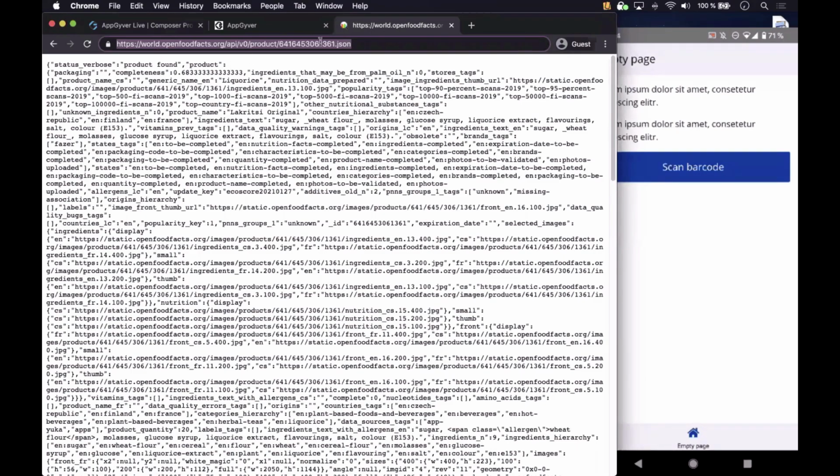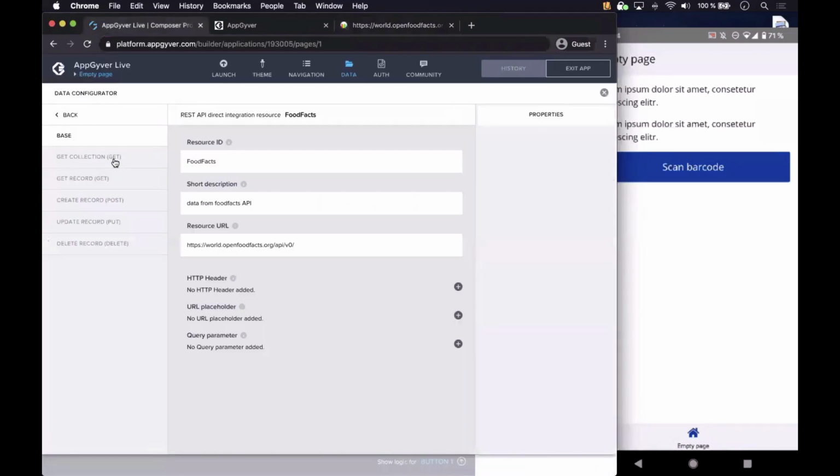So to replicate this and to be able to do a similar request, we will use the GET type method, GET record, since we're getting the data for a single food item. The GET collection would make sense if we would be getting a huge list of things or something like that. But for now, we'll just use the GET record method.